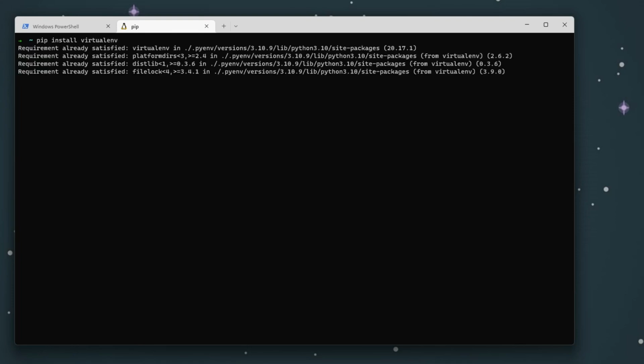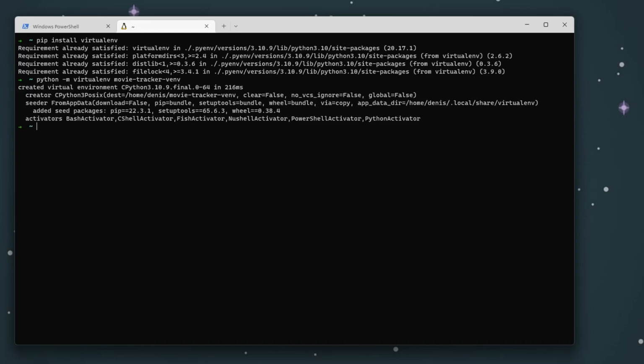So I'm gonna clear this here and I'm gonna say pip install virtualenv. And virtualenv is installed, then python -m virtualenv or directly virtualenv movie tracker VM. This will basically create a virtualenv under Linux, and this virtualenv will help you isolate your Python installations. Any packages or dependencies that you install will be installed in this virtualenv, and your system Python will remain uncluttered. So, okay, there's a problem. No problem. Let's try again.